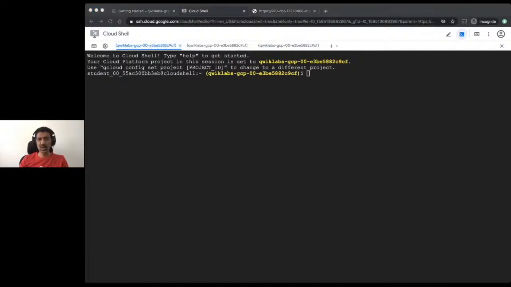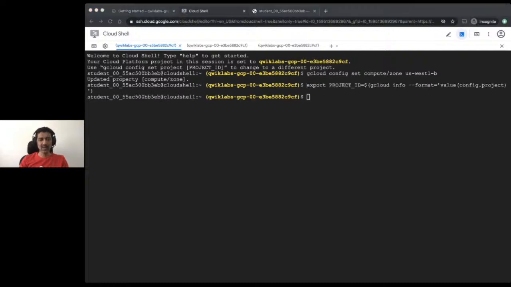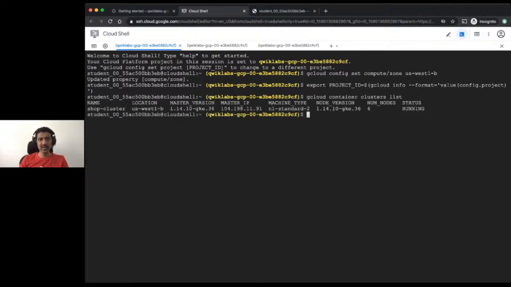Now let's go and start deploying the application. I think the first step for us is setting the zone, so let's start with that first step. Let me set the zone. Let me set the project. And let's look at the cluster. So in this case, as I told you, the cluster should already be created, and I see that a cluster is already created.